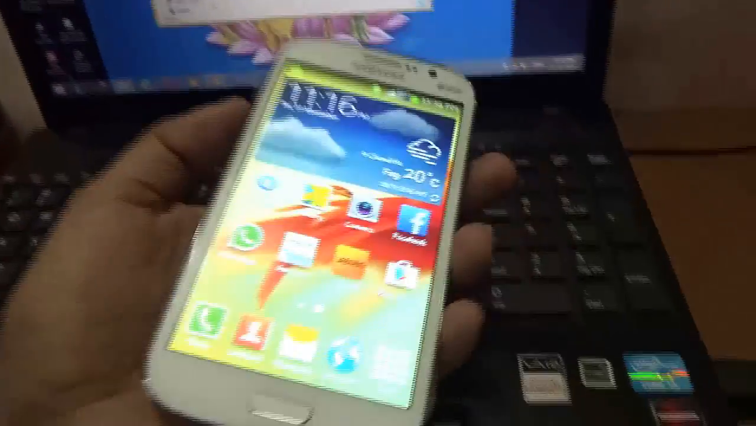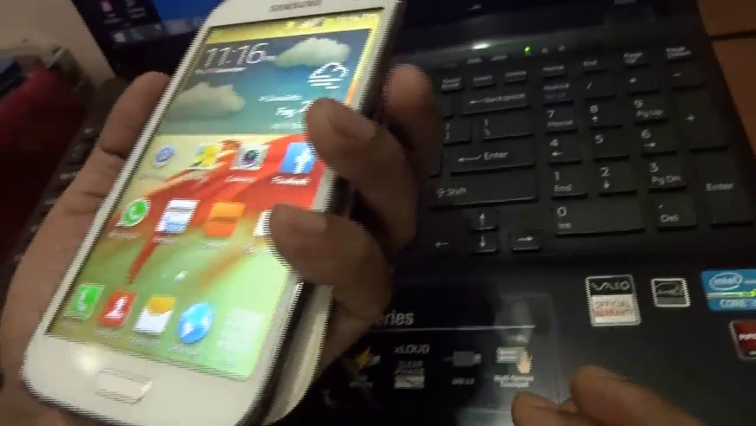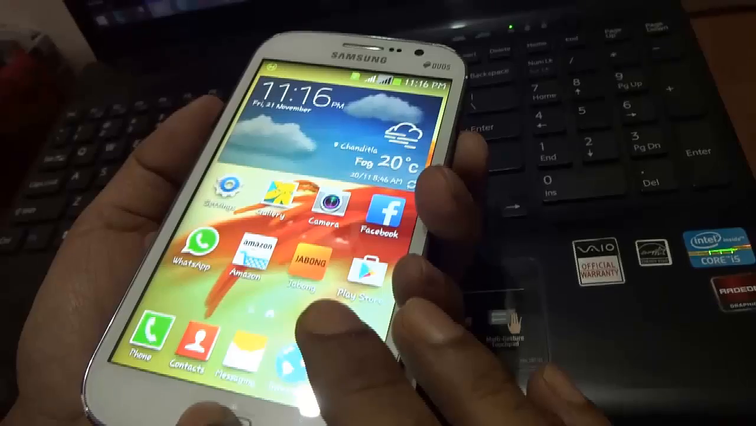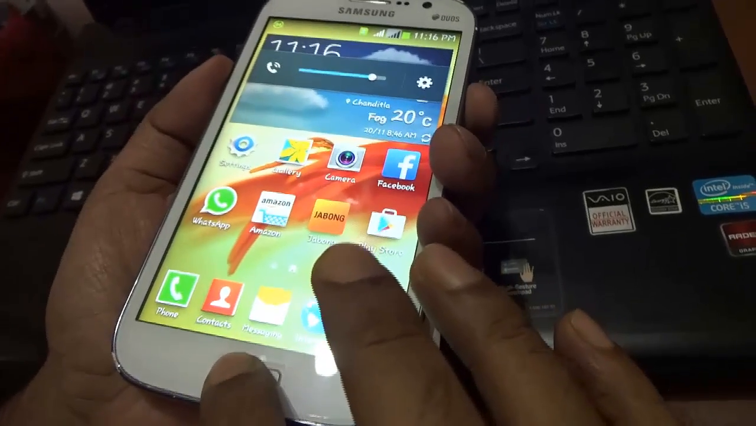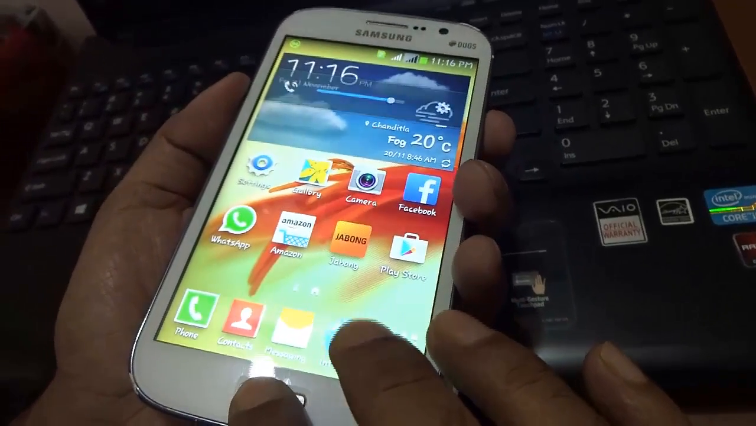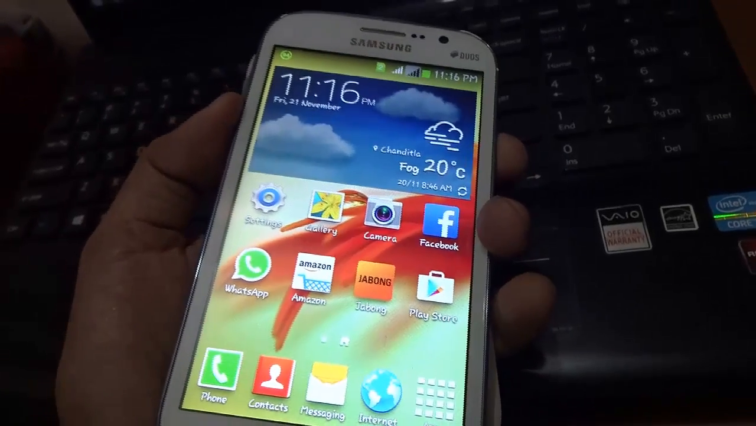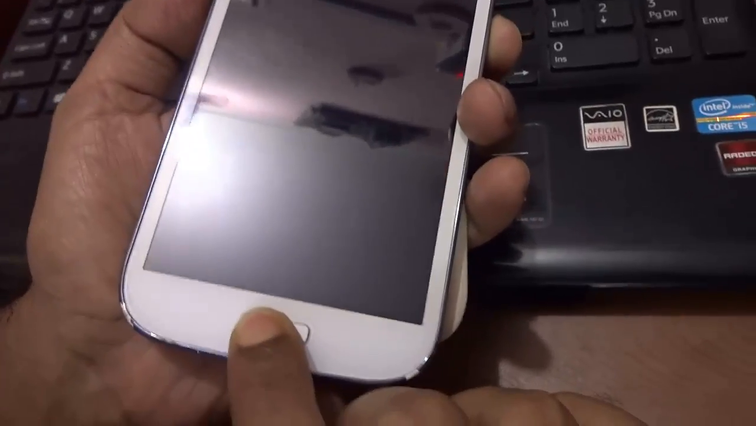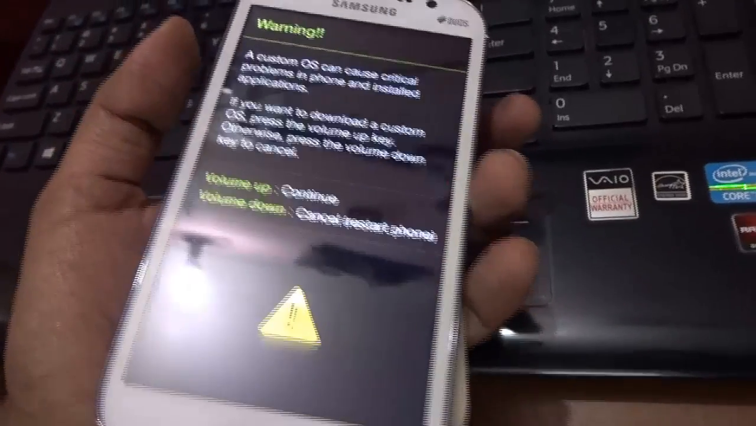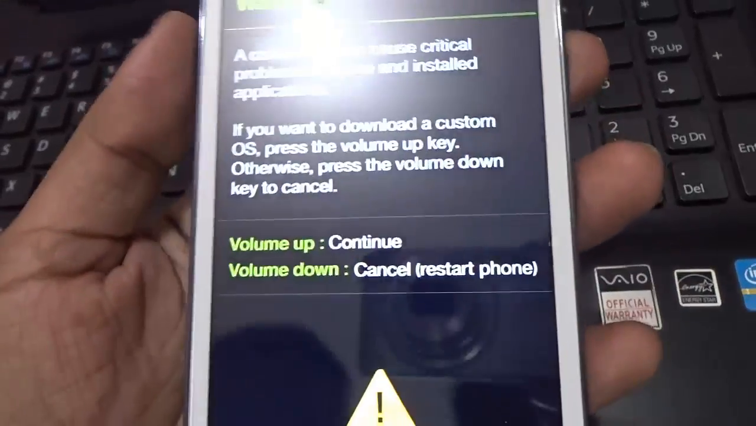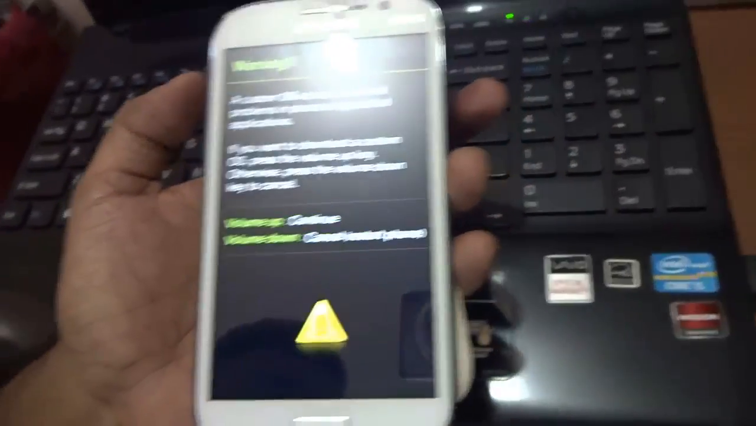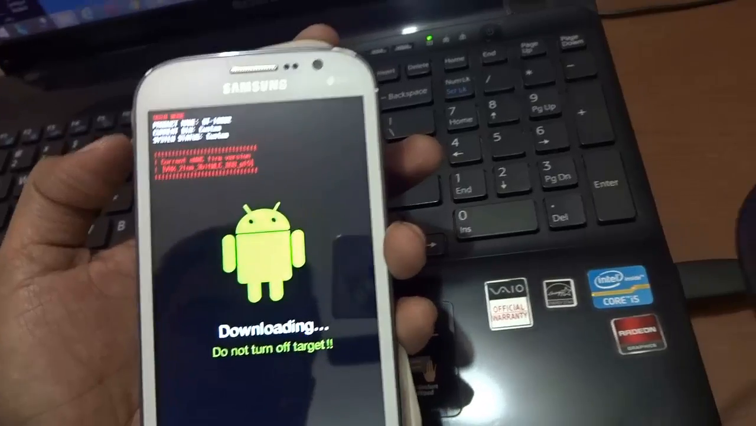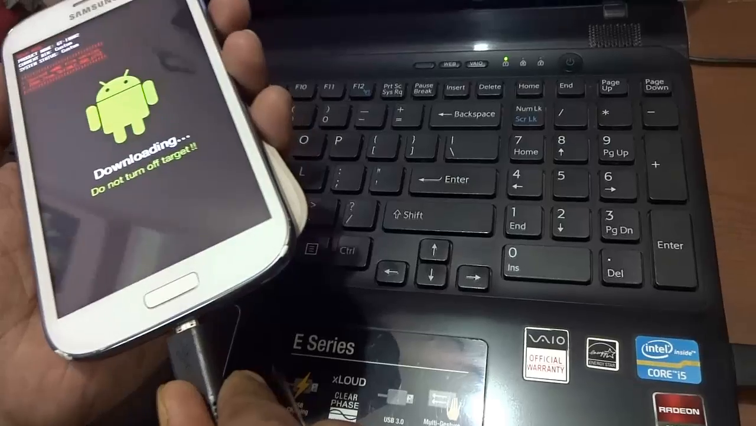So let's get started. As you know, I need to press the volume down key, the home button key and the lock screen key at the same time, until the page for volume up or volume down comes. Just keep on holding them. Yep, as you can see, it says volume up to continue. So I will press volume up. After I press volume up, you will see this particular screen, and I will connect my phone to my laptop using the data cable.